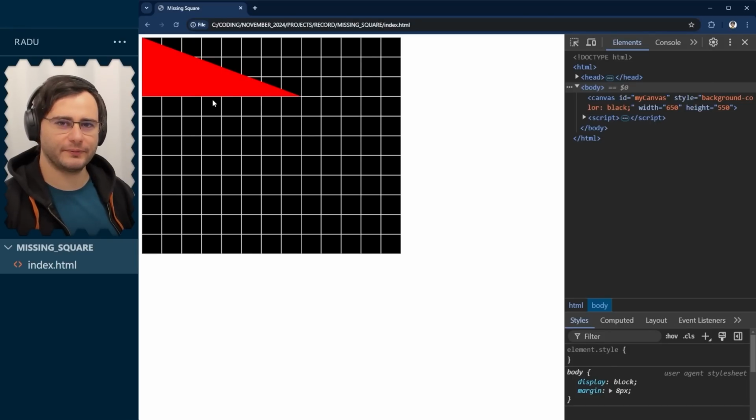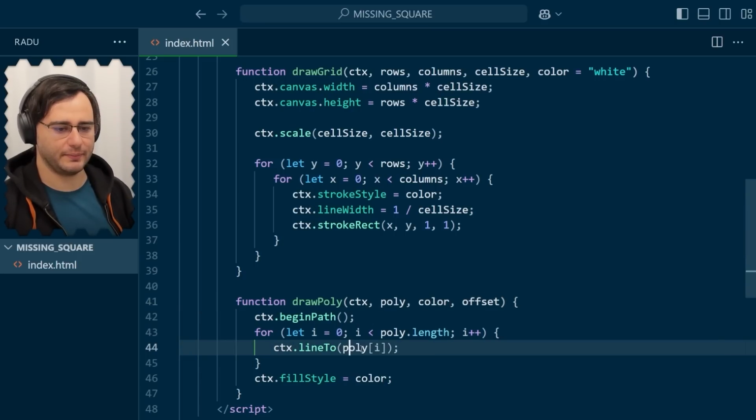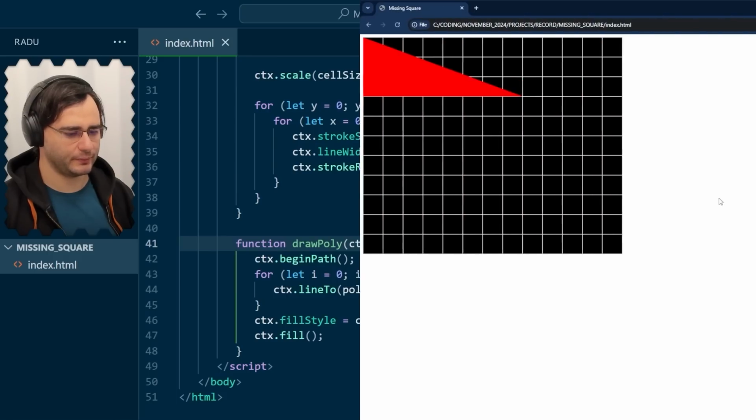Now, one thing that would be really helpful in this experiment is to be able to draw this triangle at any left and top offset. Like if I want this tip to be somewhere here, I could specify that I wanted 3 from the left and 4 from the top. So I'm going to go here and say offset. And lineTo, let's not use this anymore. Just say poly of i, 0 plus offset of 0, and poly of i, 1 plus offset of 1. And this offset could be defined as 0, 0 to begin with. And now it still works as before.